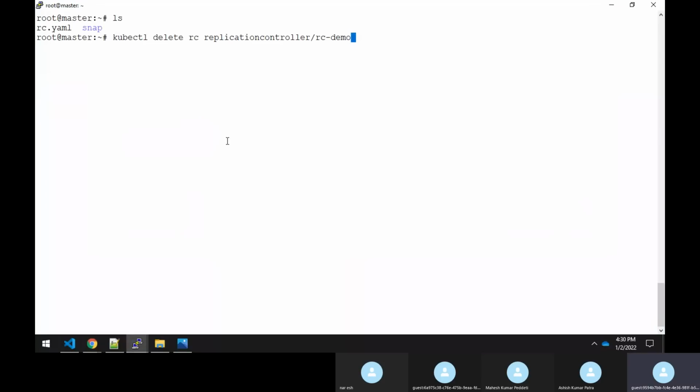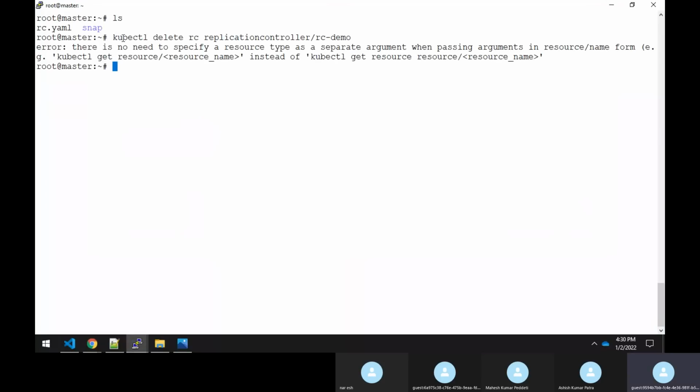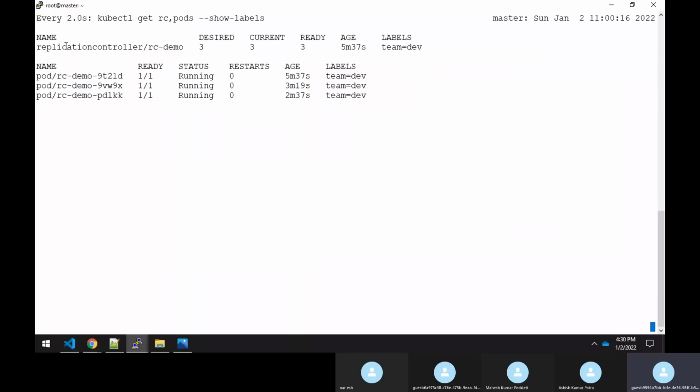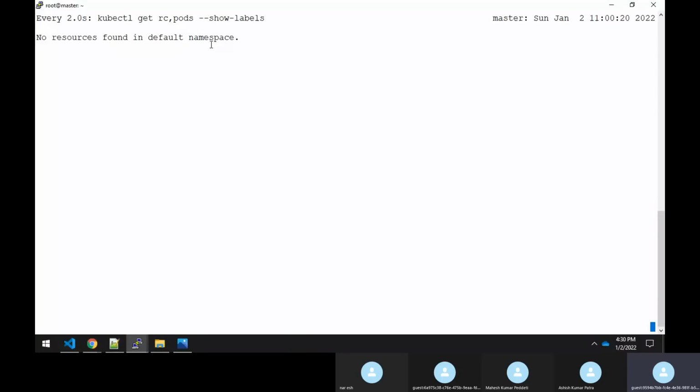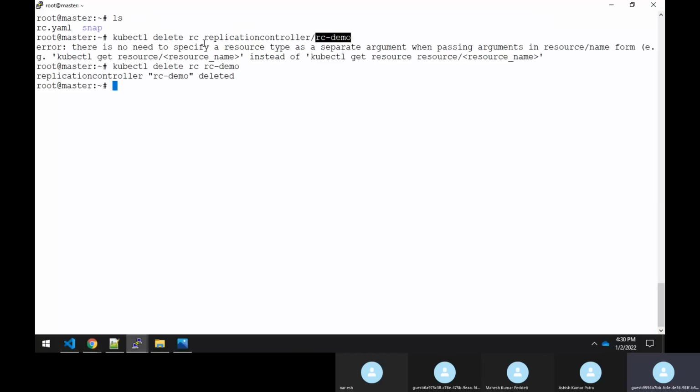Correct, sir? So let's try it out. I think I only have to give this name: kubectl delete rc, and just give this name. That's all. Now if I remove it, you could see that it is getting terminated. See, even all the pods are getting terminated. Either you can remove the replication controller with the file, kubectl delete -f rc.yaml, or you can do it this way, kubectl delete rc and specify that replication controller. In both ways you can delete it.